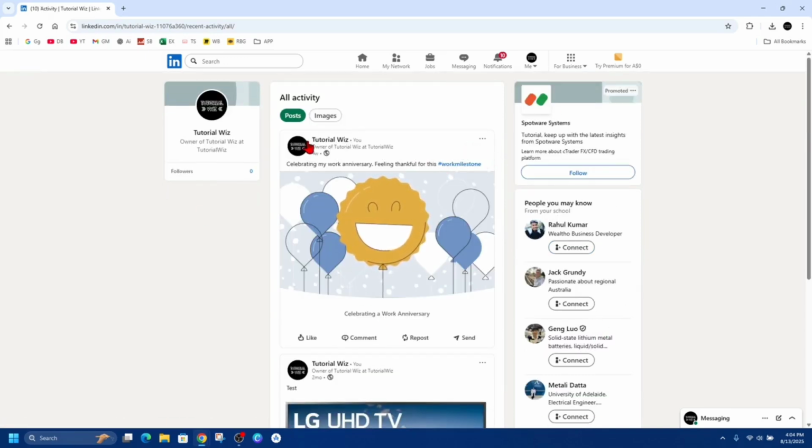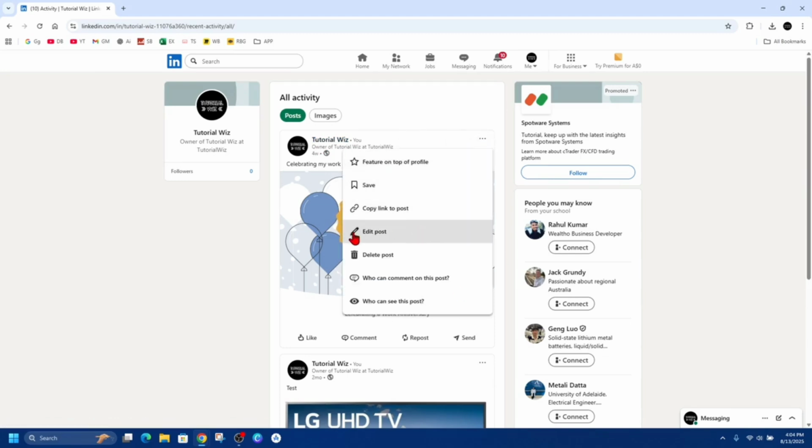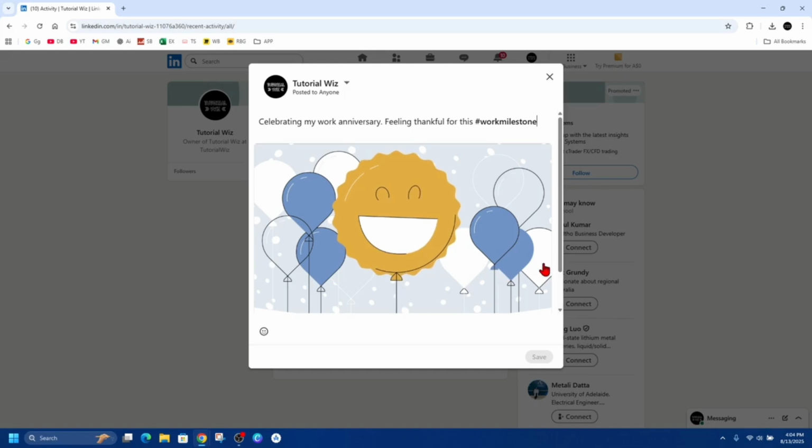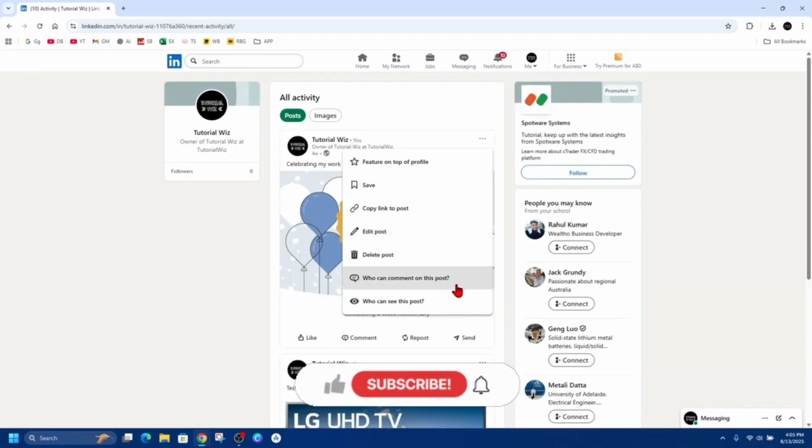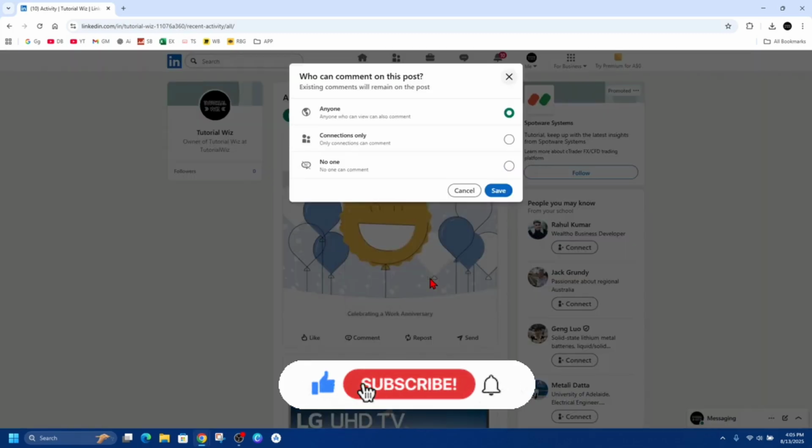So if I want to disable comments on this post, I want to click the three dots inside of that box and then it will say edit post. So click on edit post. Sorry, who can comment on this post. So click on who can comment on this post.